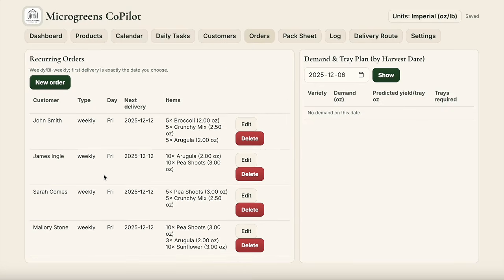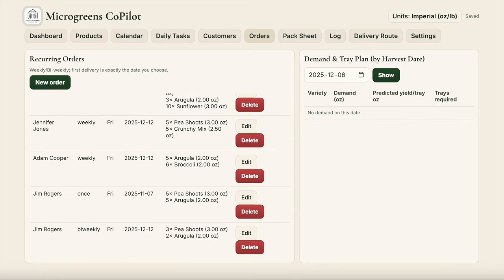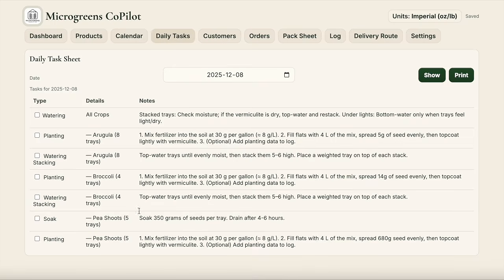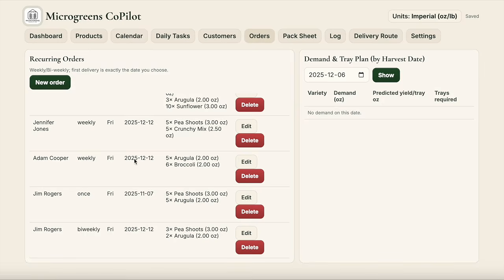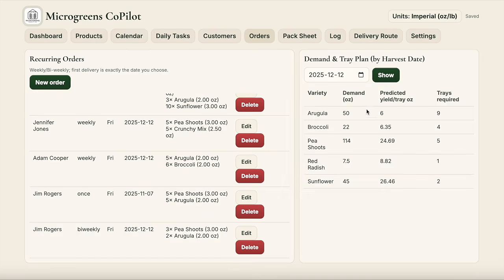As long as your orders are accurate, everything in this system is going to be accurate, and it's going to give you the exact numbers of trays to plant for each variety to ensure that you have these orders ready on the dates that you have them in, whether it's a one-off order, a weekly order, bi-weekly order, or a monthly order. And then here you have a demand and tray plan, so you can just see, based on a specific date, what the demands are for certain crops, the yields that are expected per tray, and the trays that are required for that.